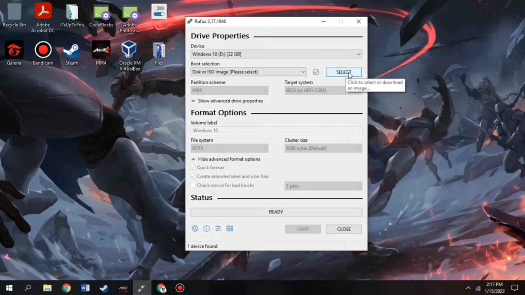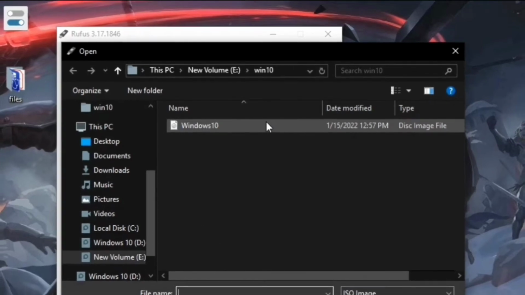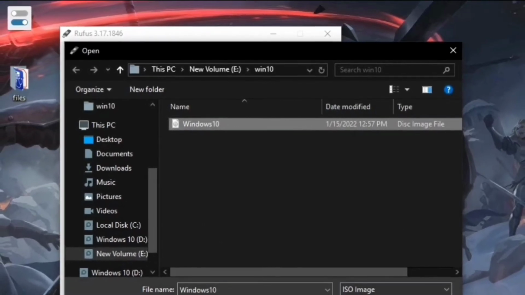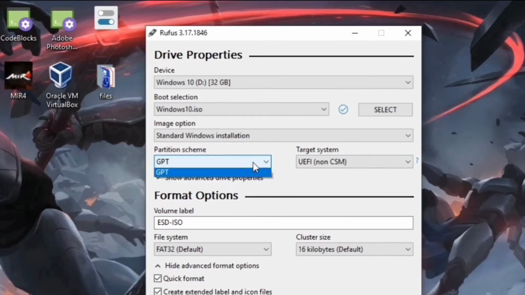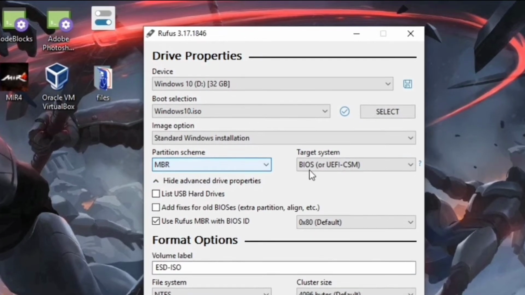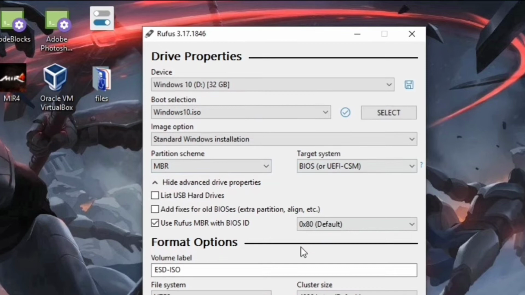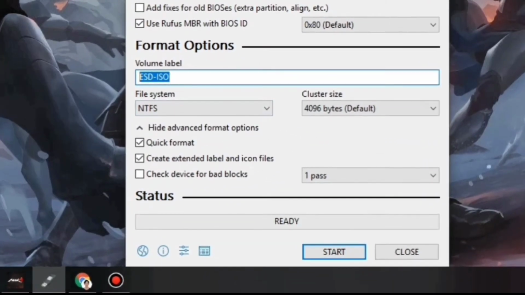For the boot selection, click Select and make sure to choose your desired flash drive. Use the partition scheme drop-down menu and choose the MBR option. Choose the BIOS option. On the Volume label field, enter a descriptive name for the drive.